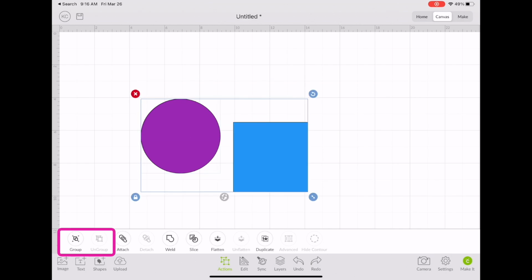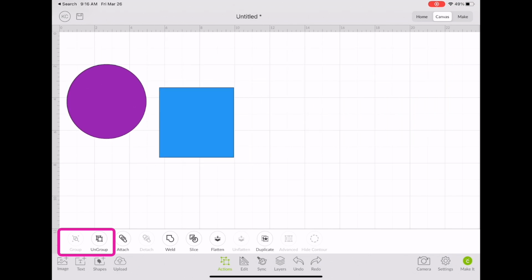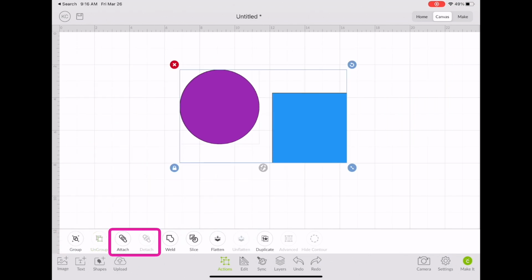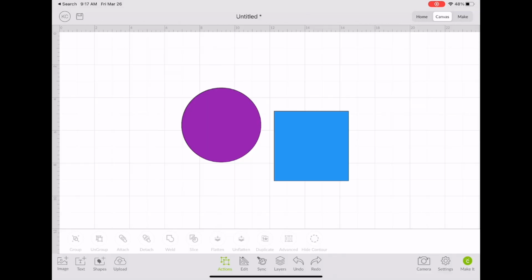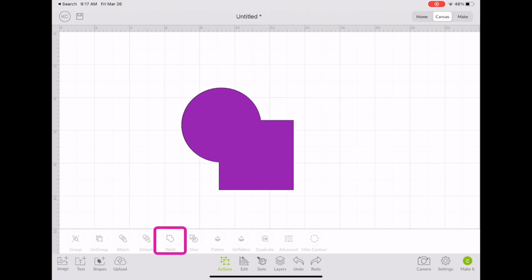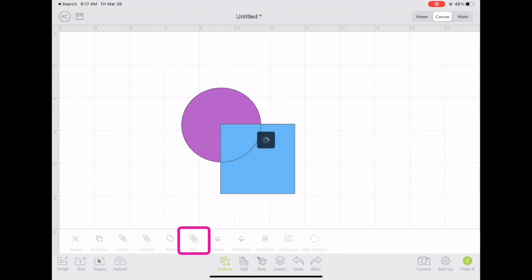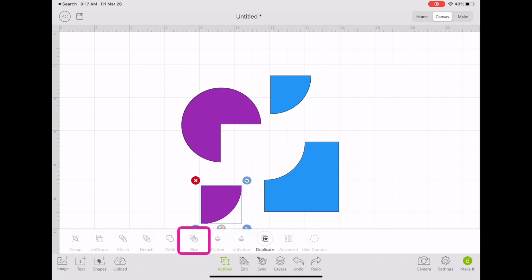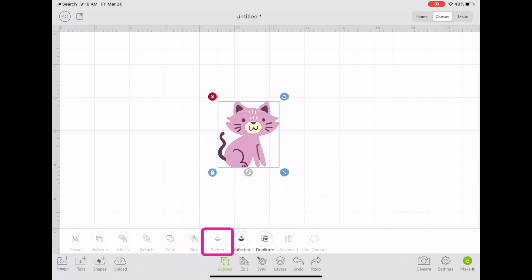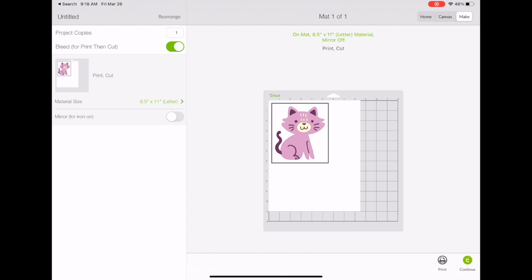First, we have Group and Ungroup. These buttons group or ungroup individual layers of a design. Next is Attach and Detach. These are similar to grouping, but instead of just keeping layers together in Canvas, Attach keeps layers in place when you send your design to be cut. Weld allows you to combine two elements into one. Slice acts as a cookie cutter. It cuts shapes, text, and other designs out of the selected image. You'll use Flatten when creating print and cut images.